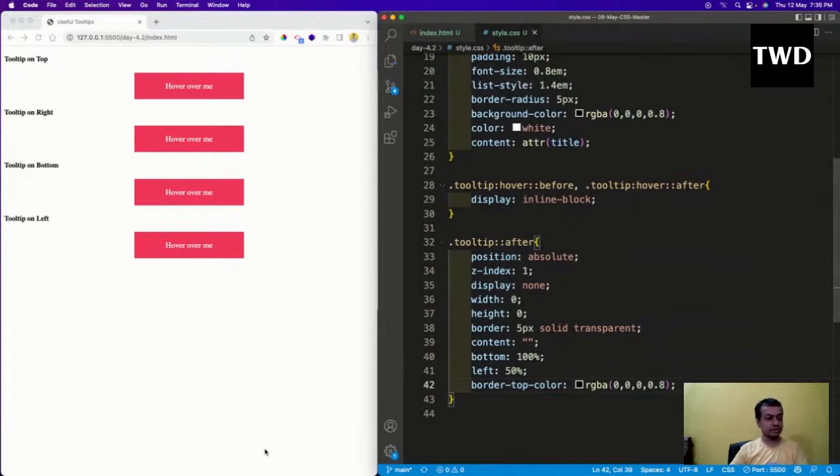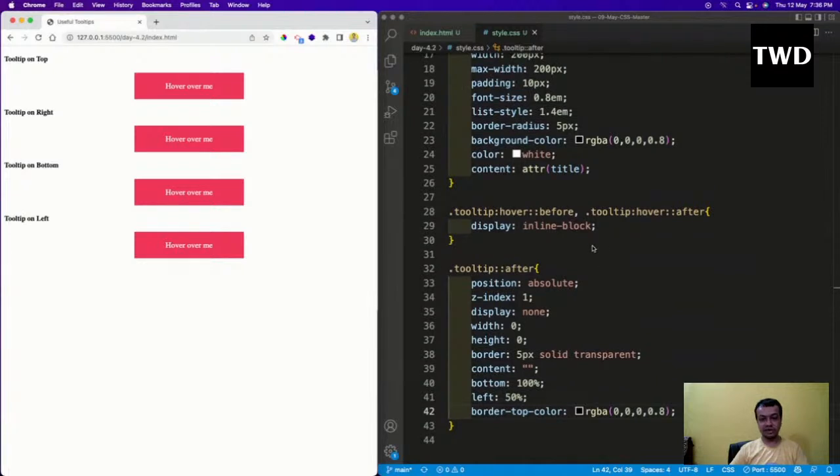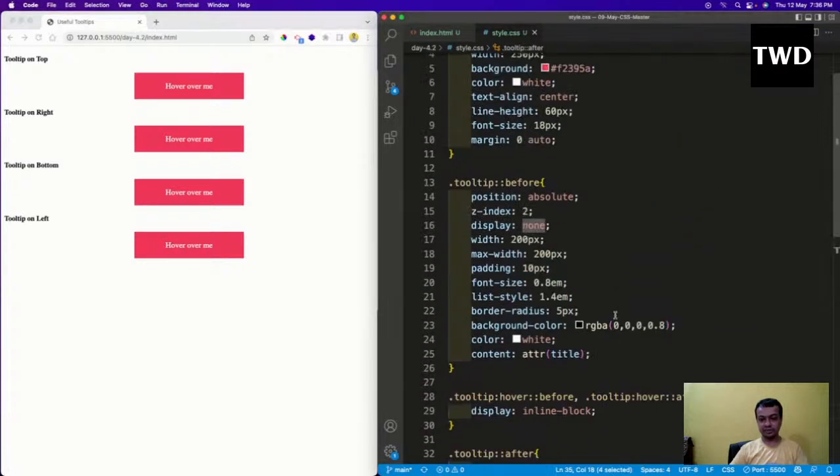I will save it. So now you'll see, okay, it is not coming. So why is it not coming? Because we have to hover over it. When I'm hovering over it, it is changing to display inline block. Earlier it was display none. So I will hover over it. See, tooltip on top. Tooltip on all of them are like this only, but the correct position is not there, and we'll fix it later on.